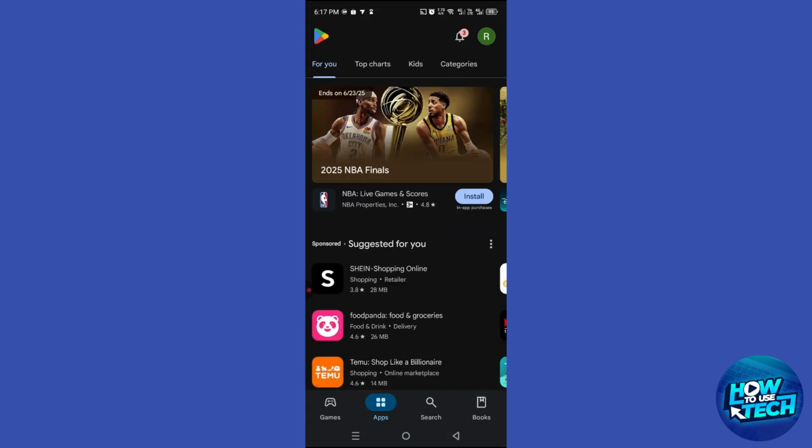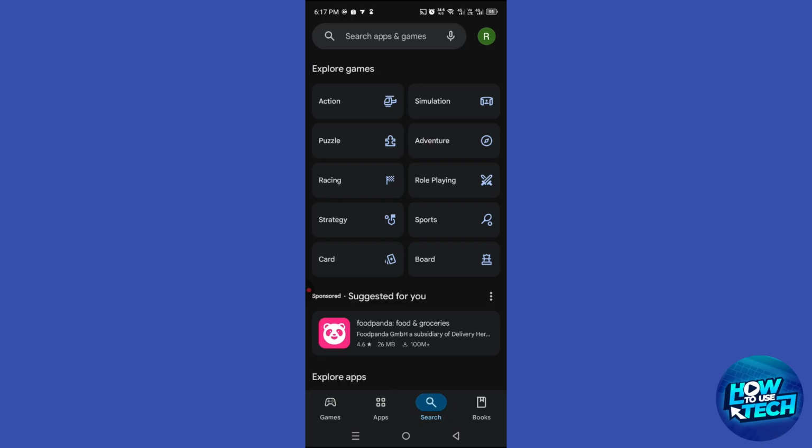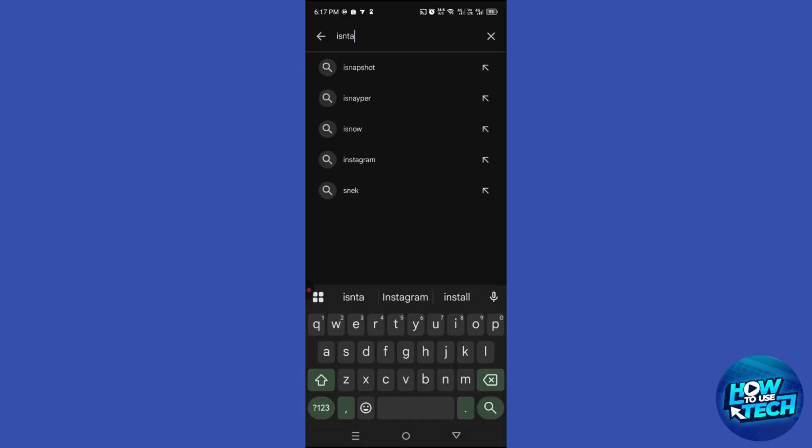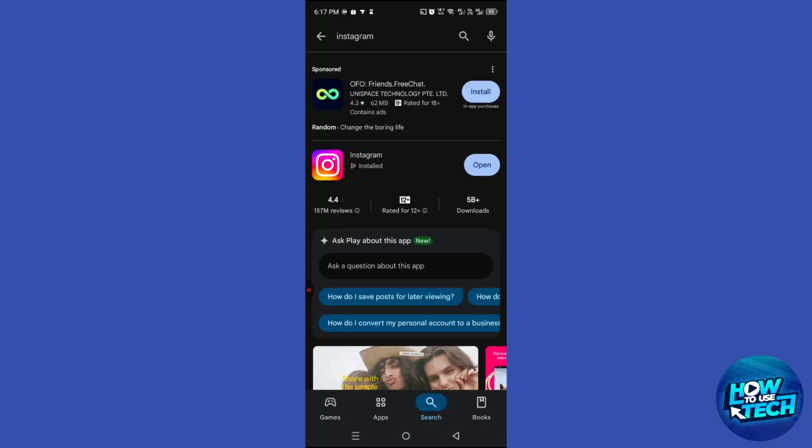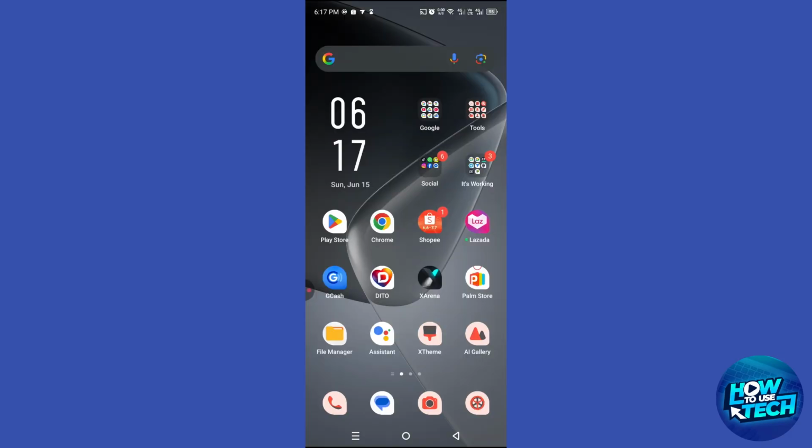1. Update Instagram. Open the App Store or Google Play Store. Search for Instagram. Tap Update if available to get the latest features. 2. Open the Instagram app.